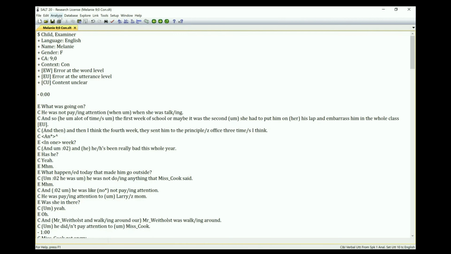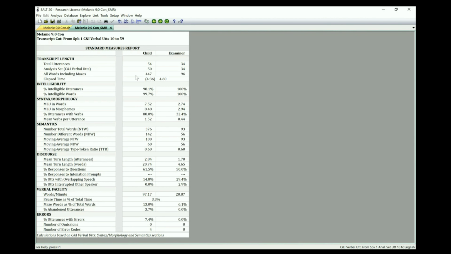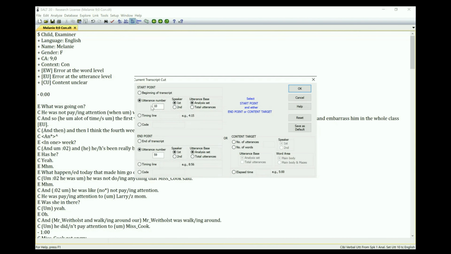I'm going to open the Analyze menu and then hit Standard Measures Report just so we can see. Okay, now our analysis set is restricted to 50 utterances. Remember, the analysis set is complete and intelligible verbal utterances. So we've restricted it from, I think, over 100 utterances in this transcript, to 50. Let's go back to that T-cut and look at some other options.